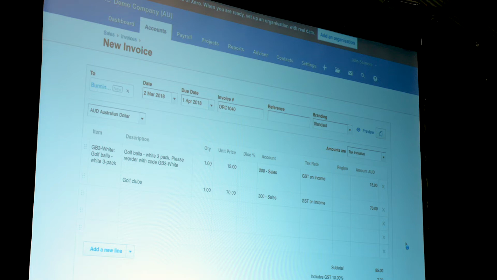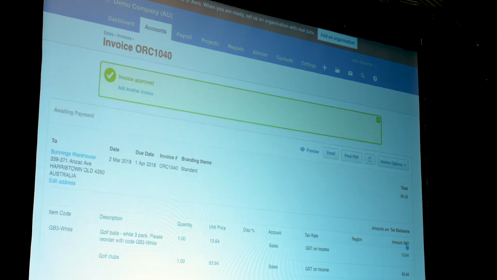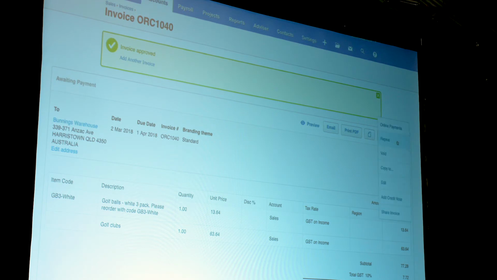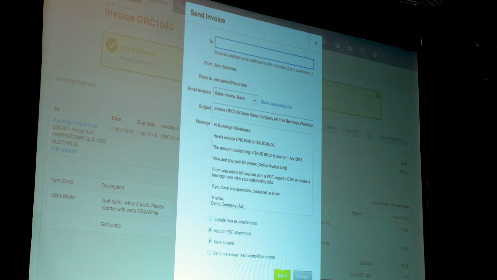Excellent. So the final thing I just want to show you, and I'm trying to pick things that I think are really relevant to us as small business, people running small business, is that I want to email out this invoice from inside Xero. So I'm actually just going to send it to myself, because I want to show you a fantastic feature that will save you a lot of time.